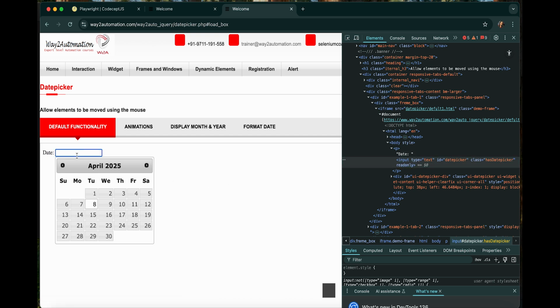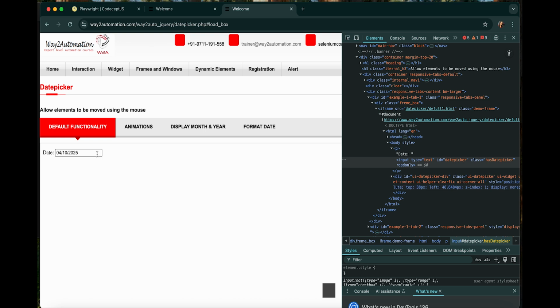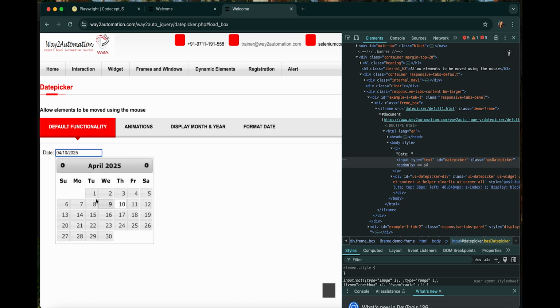The only way is that I need to navigate through this date picker table and enter the date. In these cases, how can we do that? There is one way, clicking these arrows and selecting the date. We can automate it like that, but it is a little bit time taking. So I'm going to show you a small trick here.